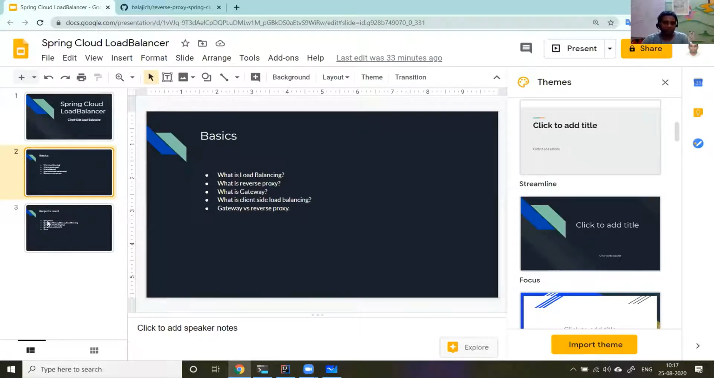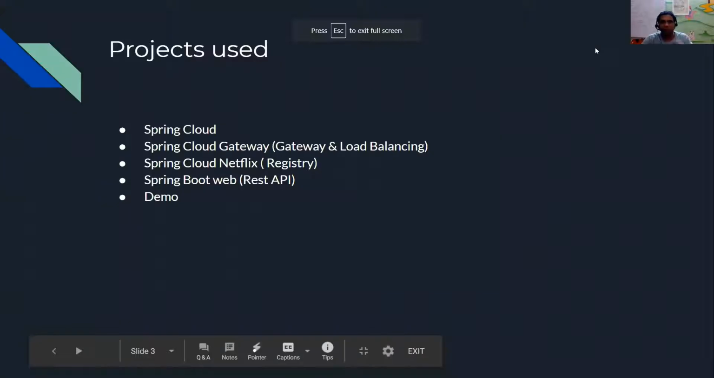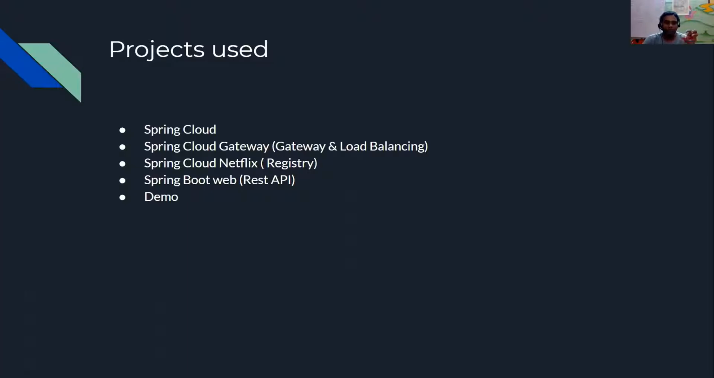Now let me go to the next slide. So what are the projects, how are we building this gateway? What are the components we use? Our entire application is built on the Spring Cloud project. We are based upon the Spring project called Spring Cloud. In that we use two things. One is the Netflix project, which we are going to use as a registry. I'll come to that. Then I use a Spring Boot web app. I'll develop my REST API, which is running in Tomcats, using Spring Boot.